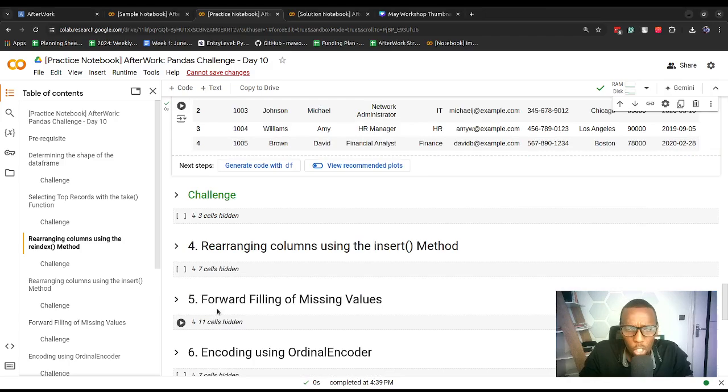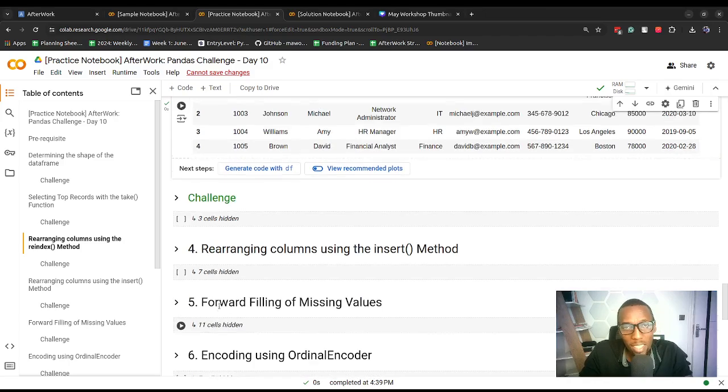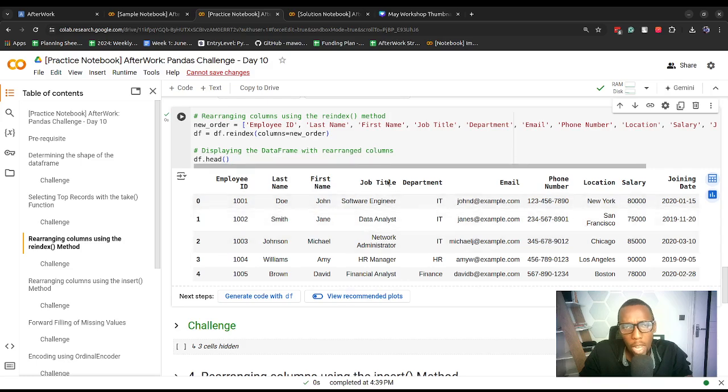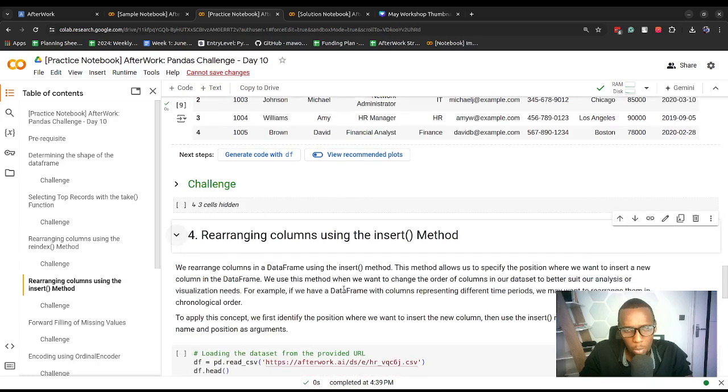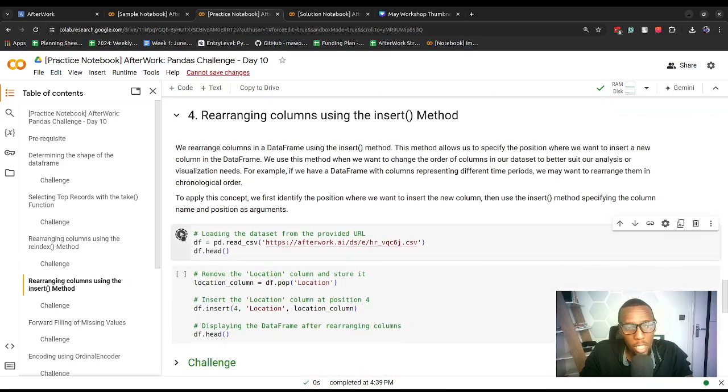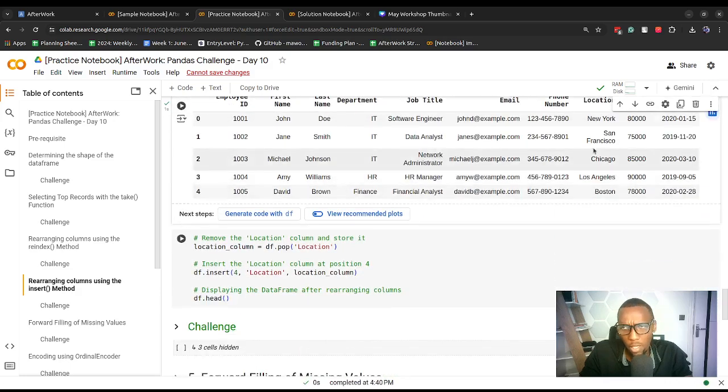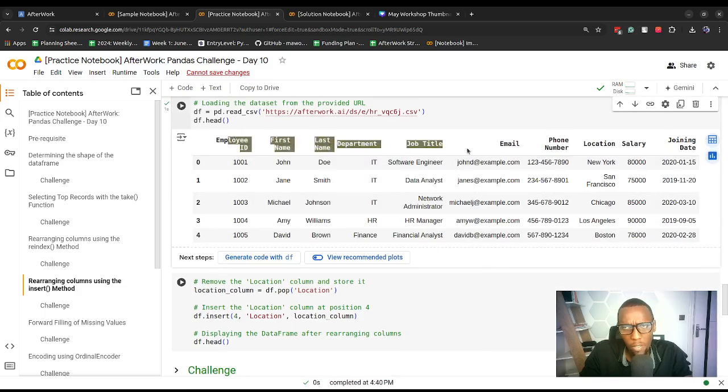We can also rearrange columns using the insert method. So instead of using the approach that we've used here, we can decide to use what is called the insert method. Initially, when we have this data set, we would see that we have these columns. These are the columns that we have at the very top.